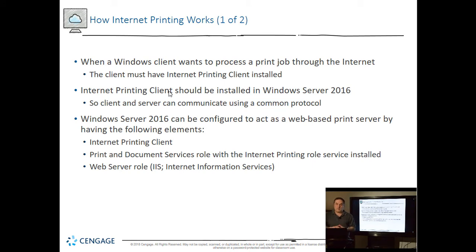So when a client wants to print a print job through the internet, they have another option. The client must have the Internet Printing Client installed. It's installed as part of Windows Server 2016, and it allows the client and the server to communicate using a common protocol, but without that client having to be a member of the domain. So if you have visitors in your office and you want them to be able to print, then Windows Server 2016 has a solution for that called the Internet Printing Client.